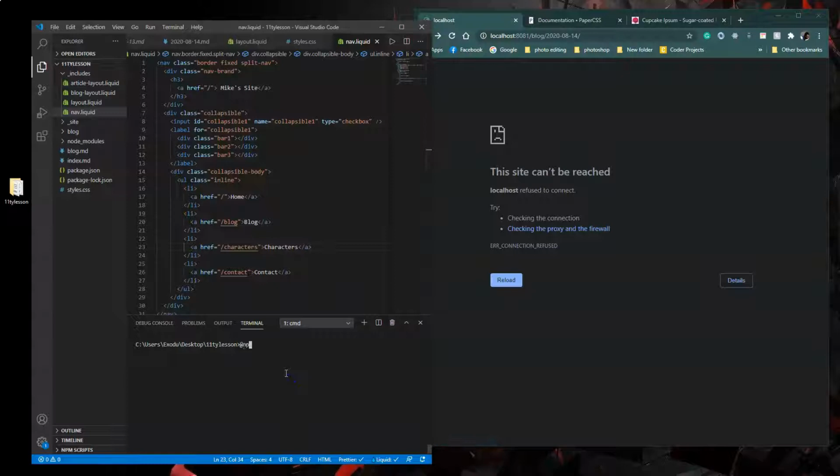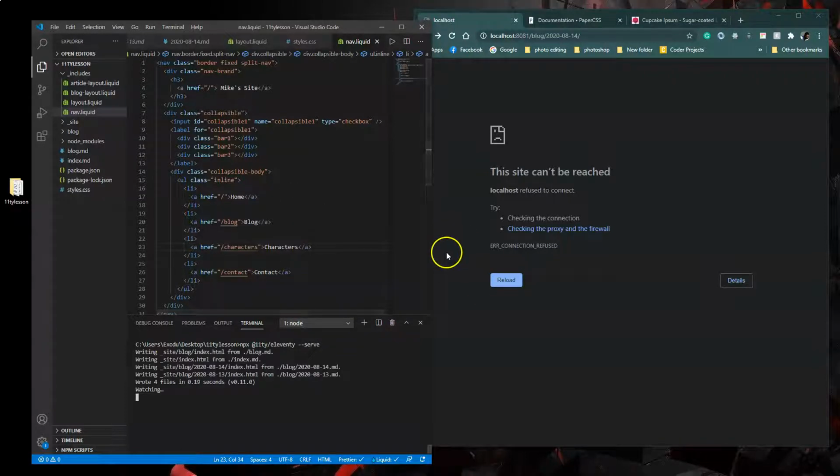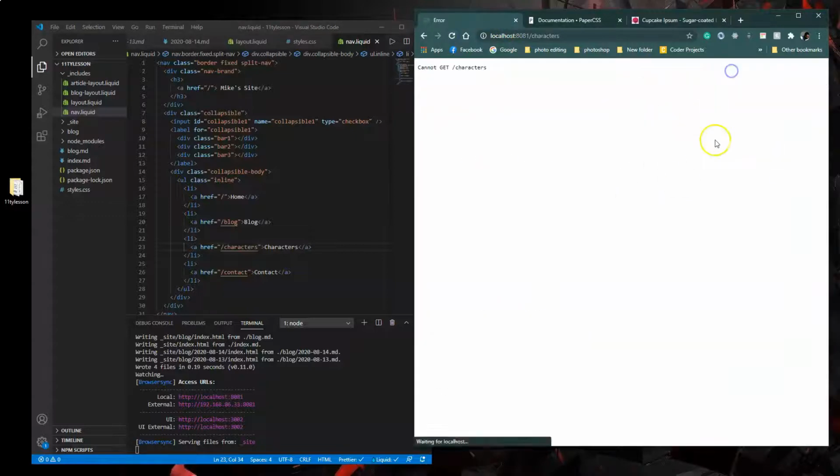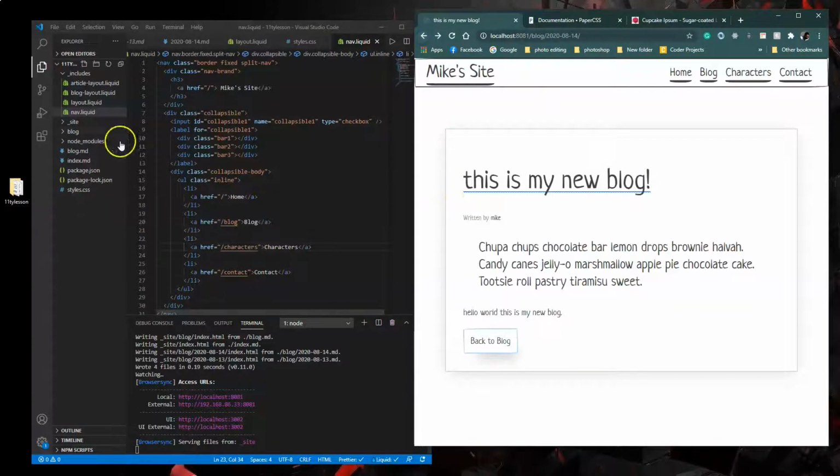So npx Eleventy. You actually don't need the at. I'm sorry. And then slash eleventy --serve. So serve that up so it's actually running. So now we're back. There's characters now. And let's actually make it so we have some characters.